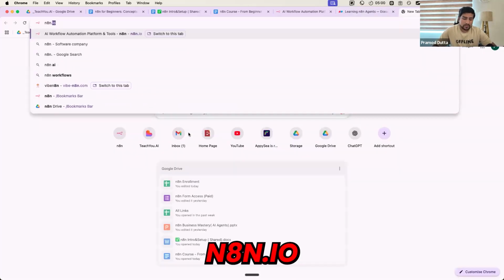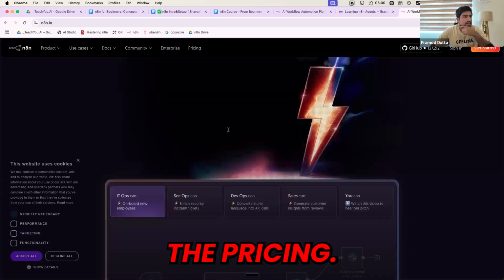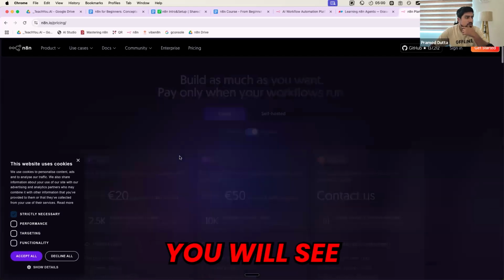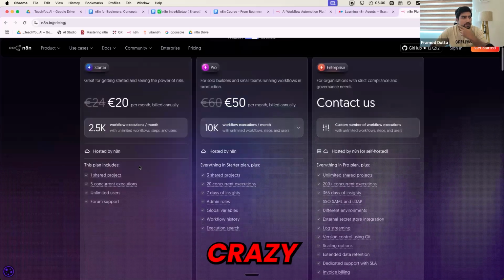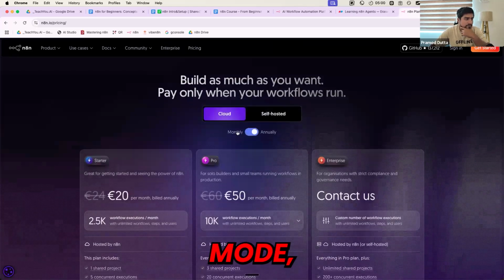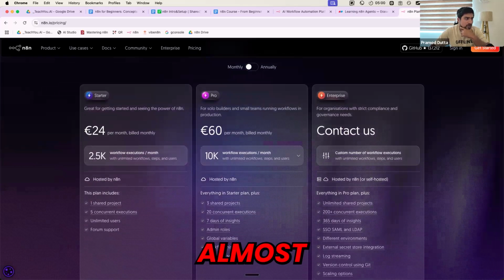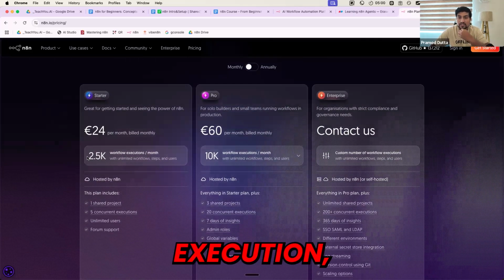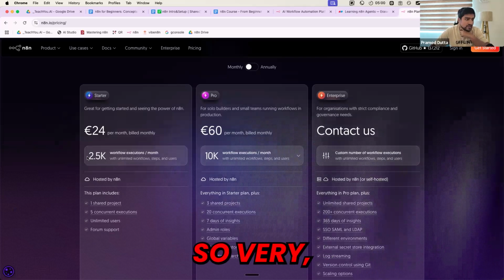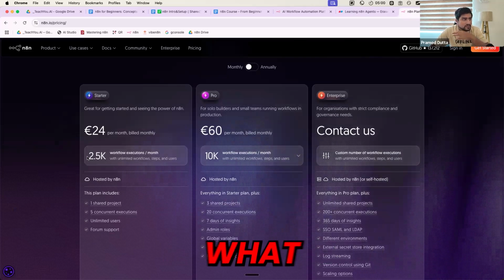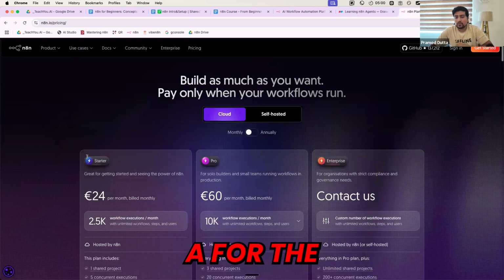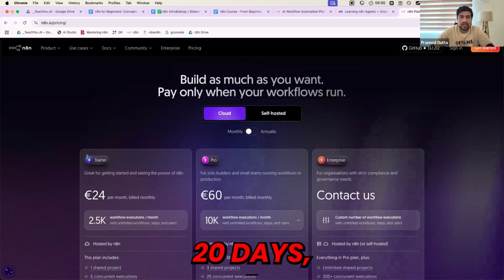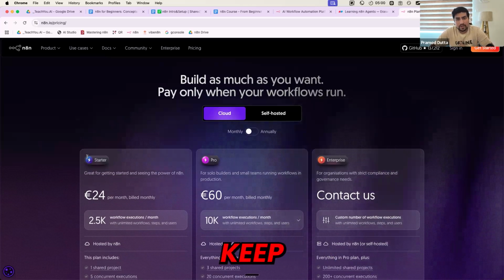If you go to N8N.io, you will see the pricing. If you go to the pricing page, you will see crazy pricing, guys, crazy pricing. If you switch to monthly mode, it is almost 24 euros for a particular number of executions, which is very, very heavy in this case. So ideally, for the learning purpose for the next 15 or 20 days, we will keep a copy for this.